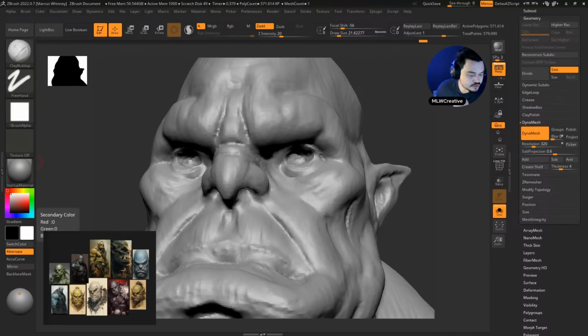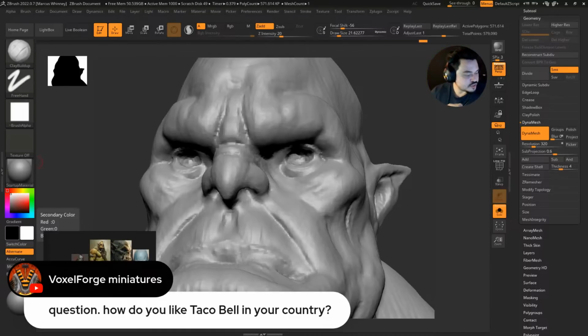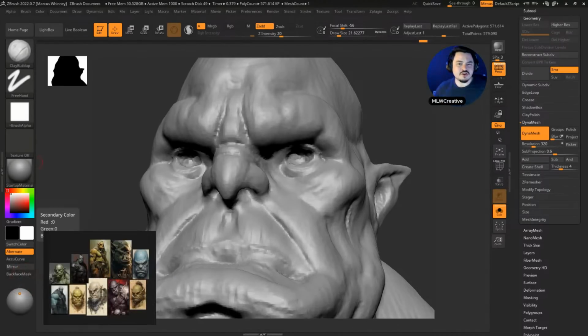Voxel Forge Ministers. Question: how do you like Taco Bell in your country? I haven't had Taco Bell, to be honest. I don't eat fast food that much. I'm kind of on a cleansing diet, and I've been on it for a while now. And yeah, I just don't eat fast food, really. Yes, sorry. I mean, I do look pretty fat, but that's just because I eat too much other stuff. But yeah, I don't eat fast food stuff. Sorry. I heard that Taco Bell though is pretty brutal on you in the mornings next day, so maybe if I wanted to cleanse myself properly, I'd go grab one.